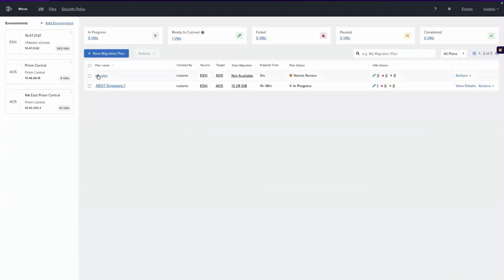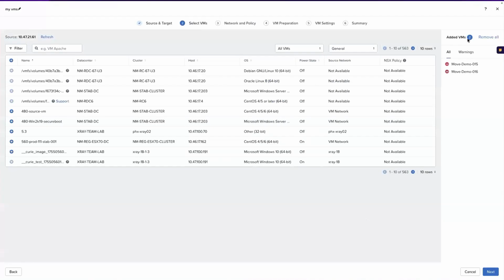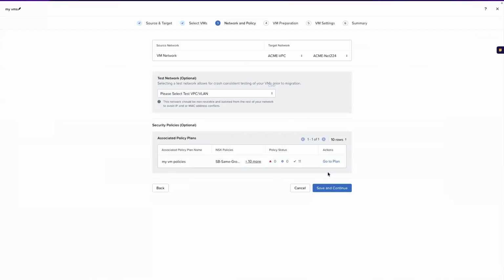on my existing migration plan. It's going to start here at the beginning, but if we quickly click through, you can see that it's saved everything I've already done. Once we reach the Network and Policy screen, we can see at the bottom that all policies have been migrated, as indicated by the absence of the yellow bar from before, which previously indicated that policies needed to be migrated. It also provides a link to the policy migration plan. We will now proceed, continuing as if this is a normal VM migration plan by clicking Save and Continue.